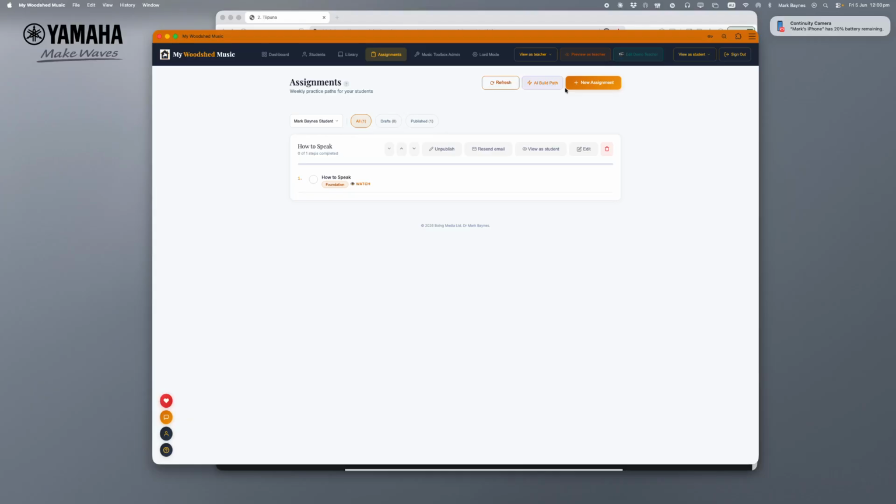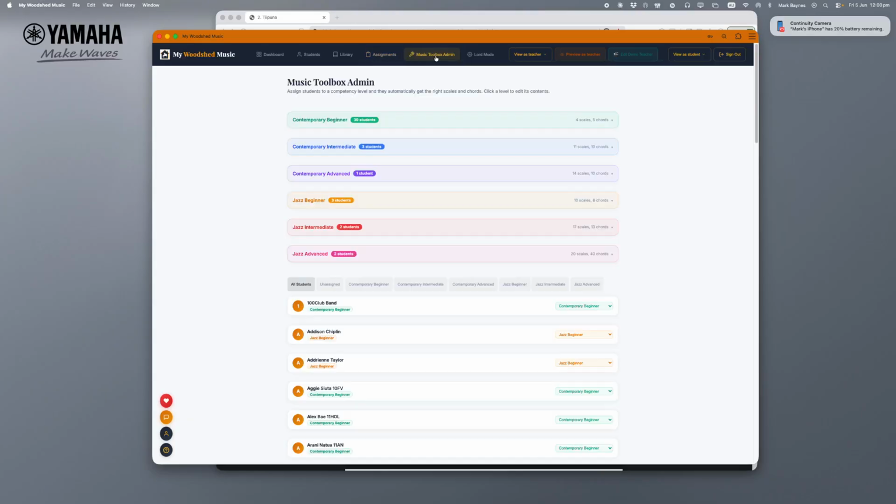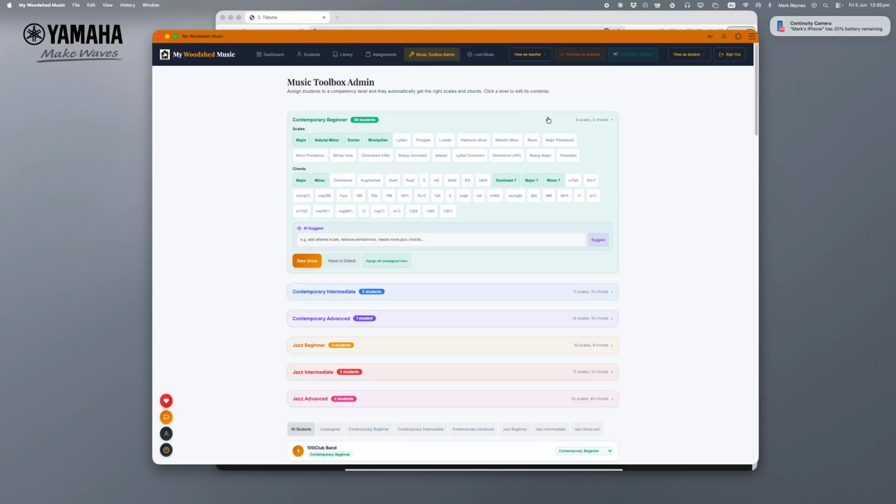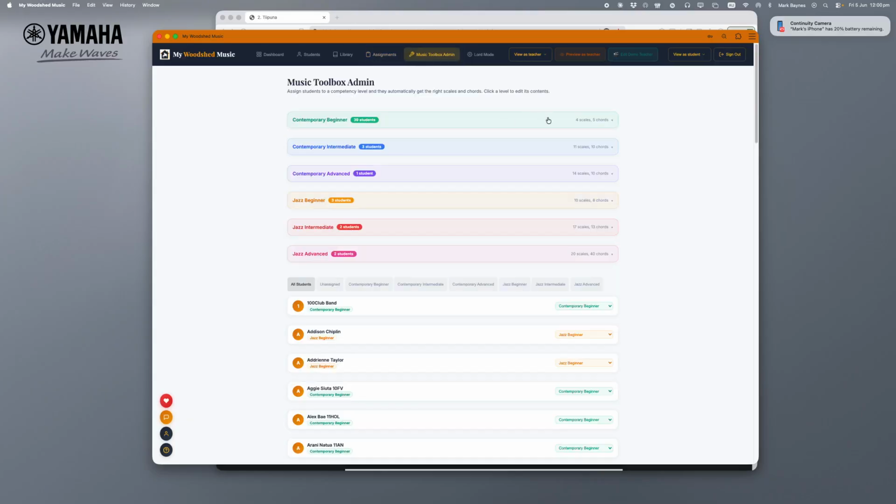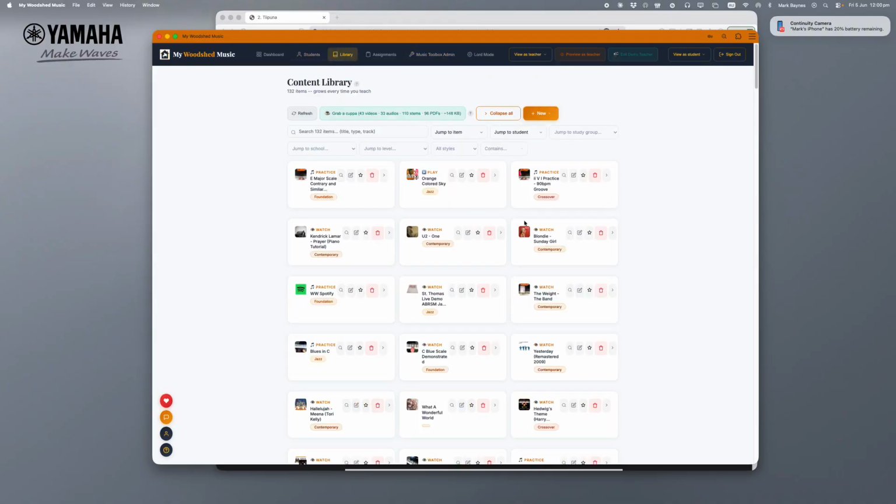Again, I see this as an augmentation tool. Well, I'll show it to you in a sec. There's an admin section where you can adjust the scales and chords which exist on each section, and that's my admin page. I can view as teachers, I can view as students. But let's go back to the library section, because there's some useful features here.